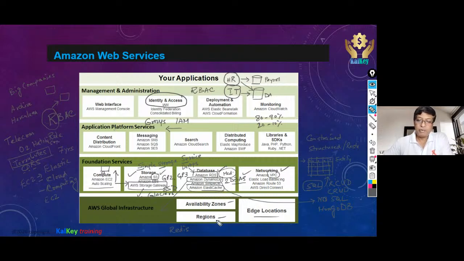But anyway, when you divide the entire globe into regions and the regions into data centers, you have the availability zones. But who will drive that networking? That driving of the networking will be done by the VPC, Virtual Private Cloud. This is a network element.